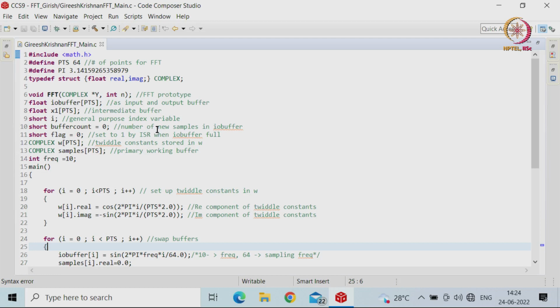The index variable I is defined as short, and the buffer count is initially made 0, counting the samples in the IO buffer. The flag is set to 1 by the interrupt service routine when the IO buffer is full. Then you have the complex W, with points defined as 64, where we store the twiddle constants. The next one is samples, the primary working buffer, also of this length, and the frequency we will be generating is 10 hertz in this case.